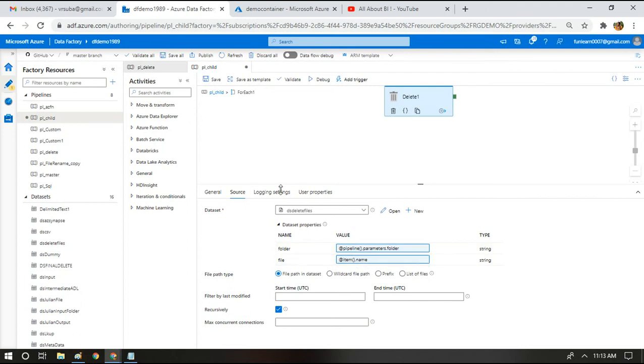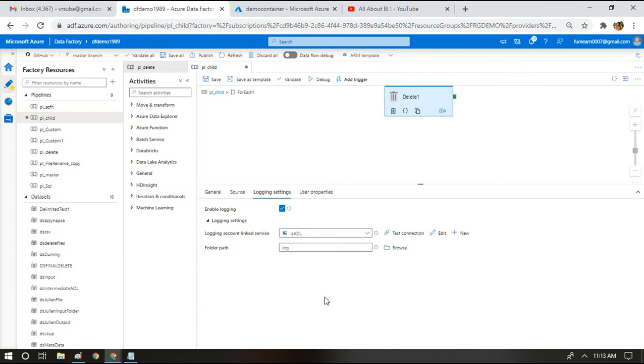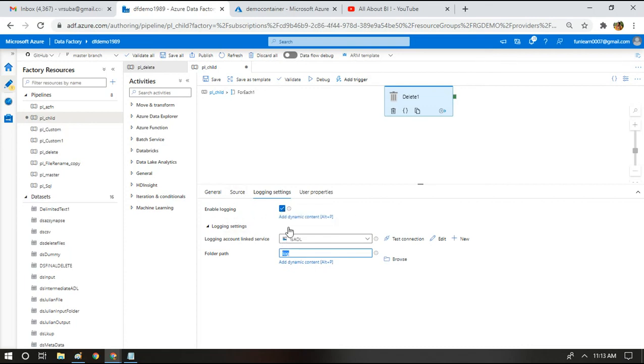Okay, so in logging settings, you can choose to log the details of the deleted files, so that you can have knowledge of which files got deleted and all. So you can optionally choose the linked service and then give a folder path, so that it's going to create this folder path if it's not existing already. Folder path in the sense it's going to create another container if it's going to be ADLS or blob storage path. Okay, so this is optional. If you disable this, you need not mention it.